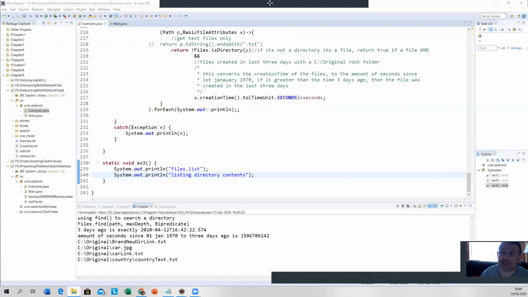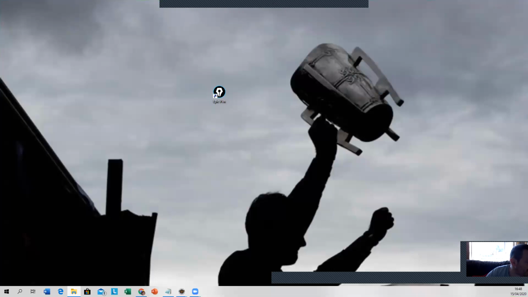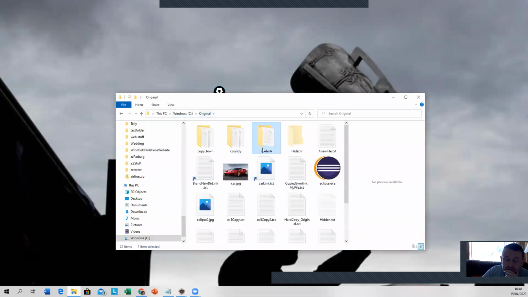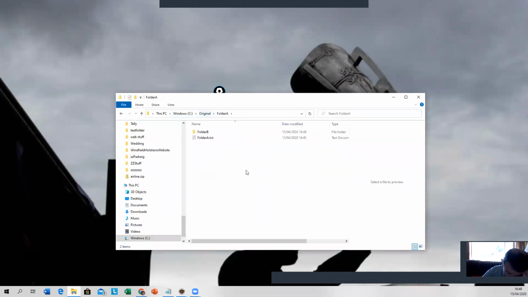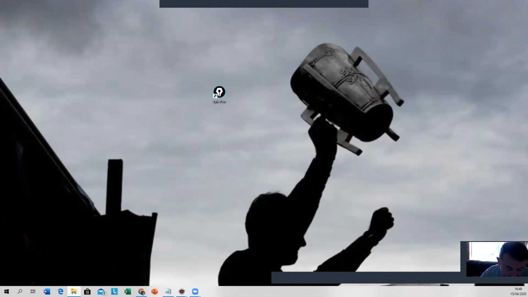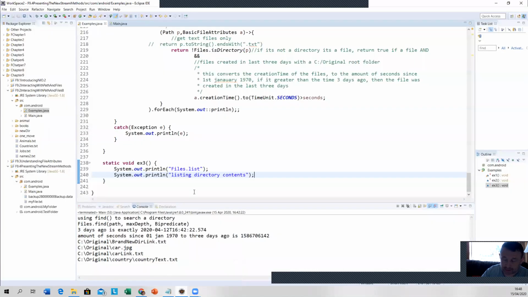Sorry about that, resuming again. So in the original folder, we create a new folder called folder A. And inside that, we have one file. And inside that, we have one folder called folder B. And inside that, there is only one file called folder B file.txt. Now, I'm going to show you the difference between list and walk. I still prefer walk. I don't care what they say. I think walk is easier. But that's neither here nor there.